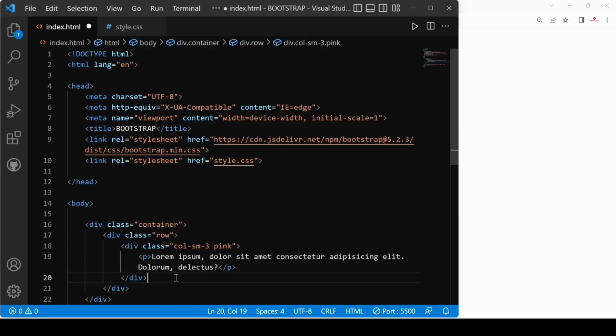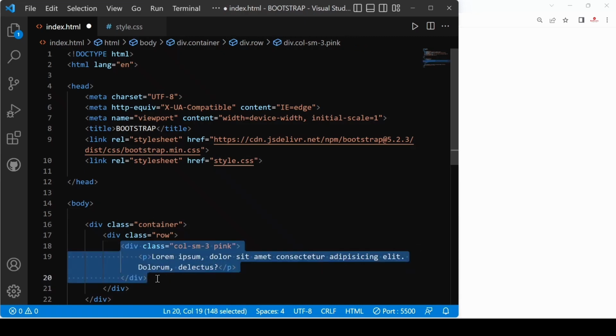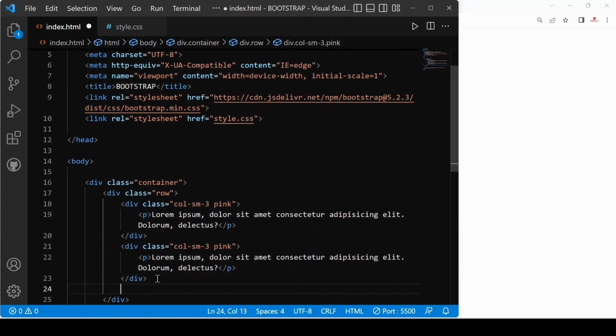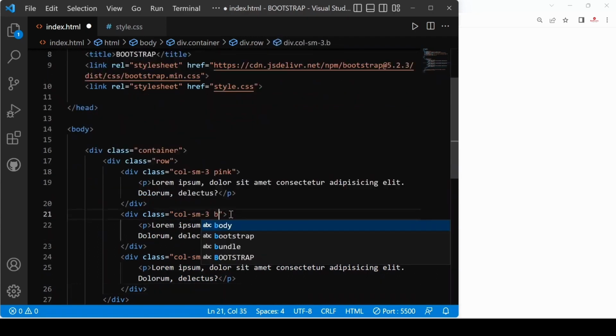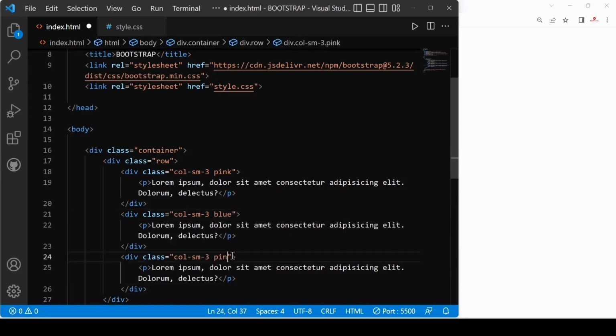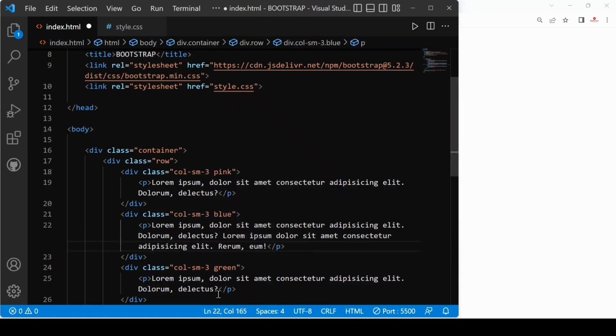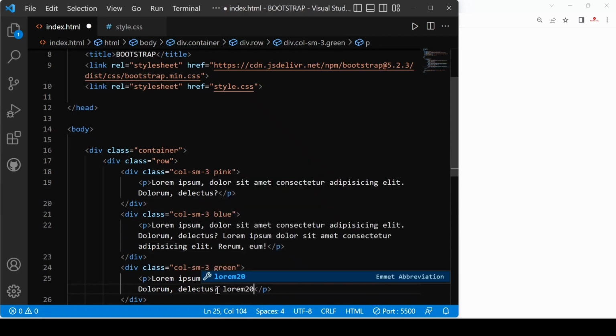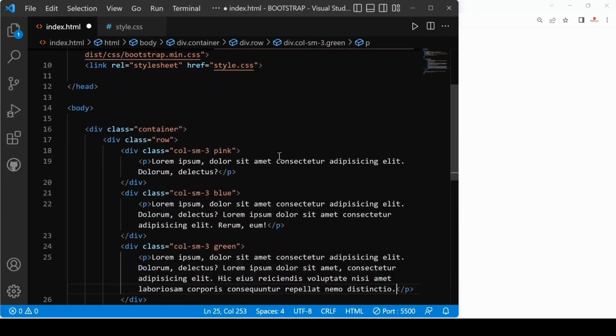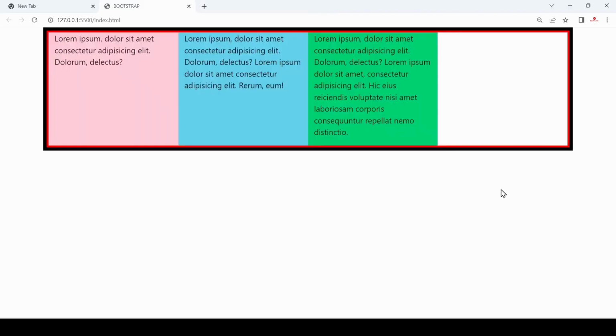Now after this I just copy and paste it 2 times. Here I change the color pink to blue, and here I provide green. Now I just increase the words here by 10 more words, and here I provide 20 more words. Now let's save and see the result. First you can see we have pink, blue and green columns.